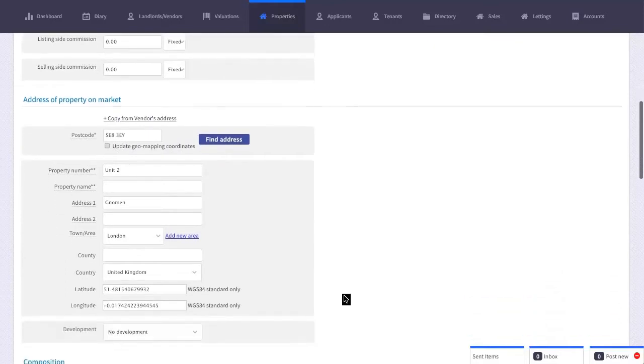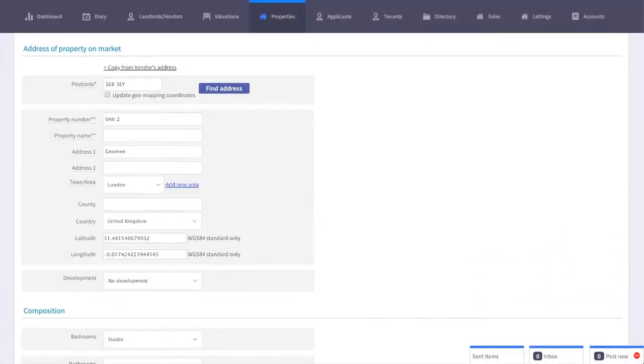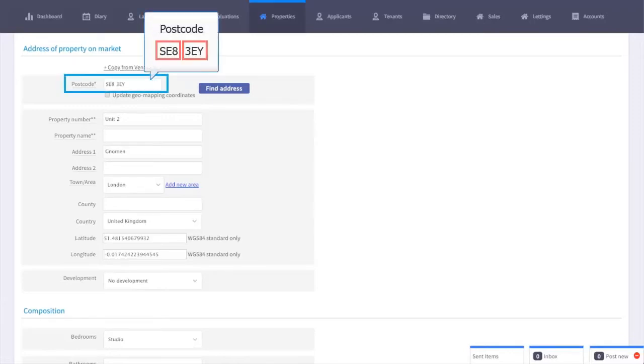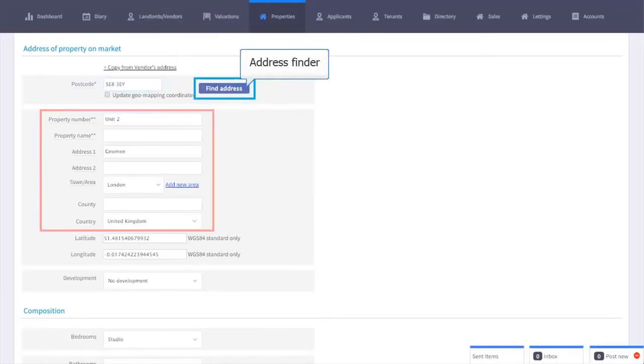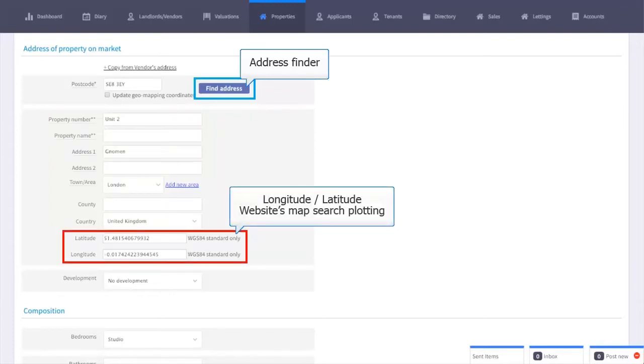Right, now that we've uploaded photographs, floor plans, EPC charts, etc., let's proceed on to completing the rest of the information. Right, if you're uploading to property portals, it's important to get this information right. Otherwise it may be rejected and could cause a delay in your marketing. So the postcode needs two separate parts, then use the address finder to automatically populate the rest of the information, and by doing so it will also pull the longitude and latitude, and that's used, for example, on your website to pinpoint the properties on the map and for your search to function.